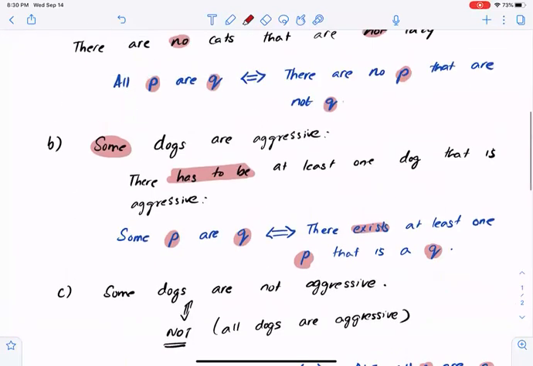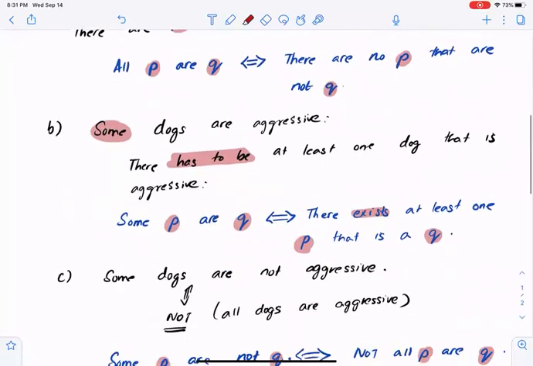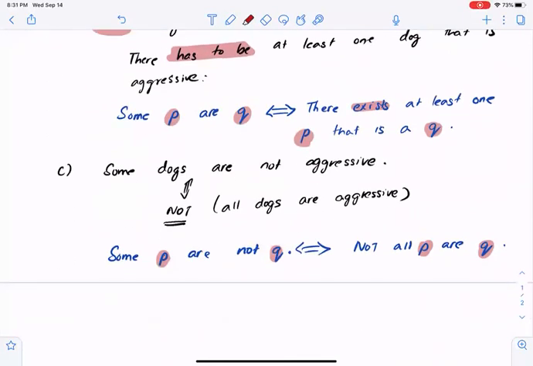If you look at the first example, all cats are lazy, you had a quantifier, so you have to have a quantifier in the equivalent statement. That was no. In the second example, some dogs are aggressive, some is the quantifier. You go to at least one, that is a count, at least one becomes the quantifier. In this case, some dogs are not aggressive, some is the quantifier. Not all dogs are aggressive, all is the quantifier.